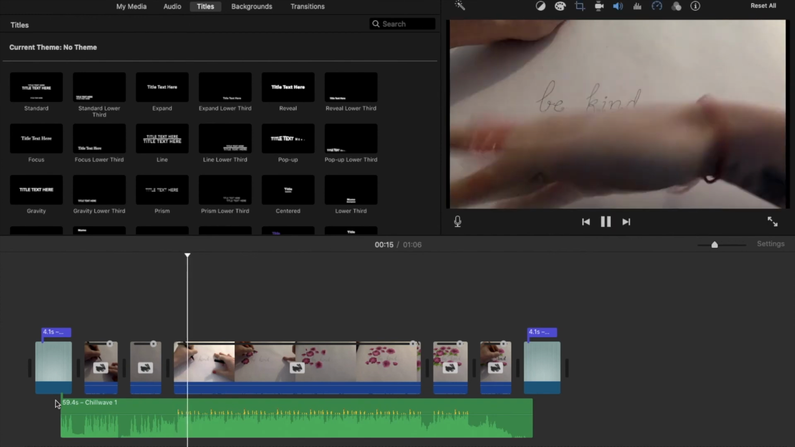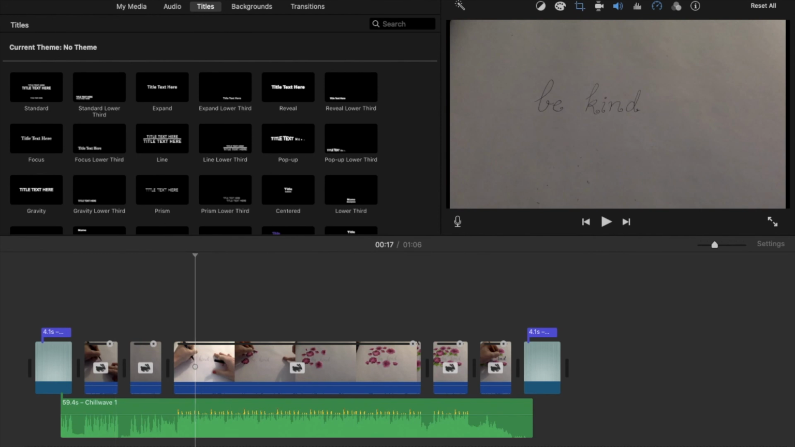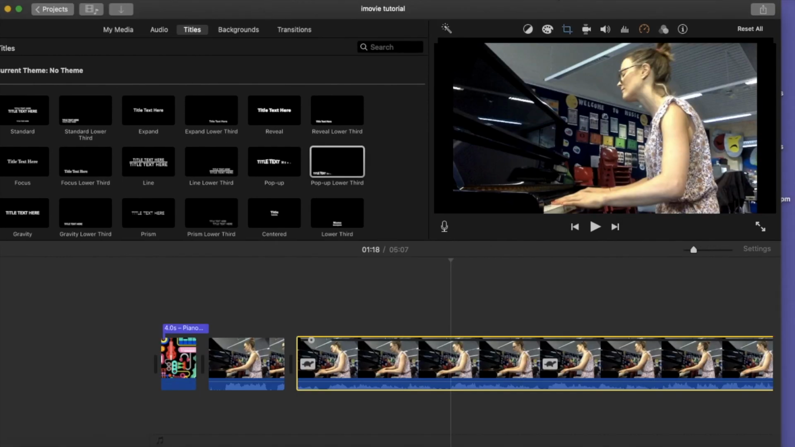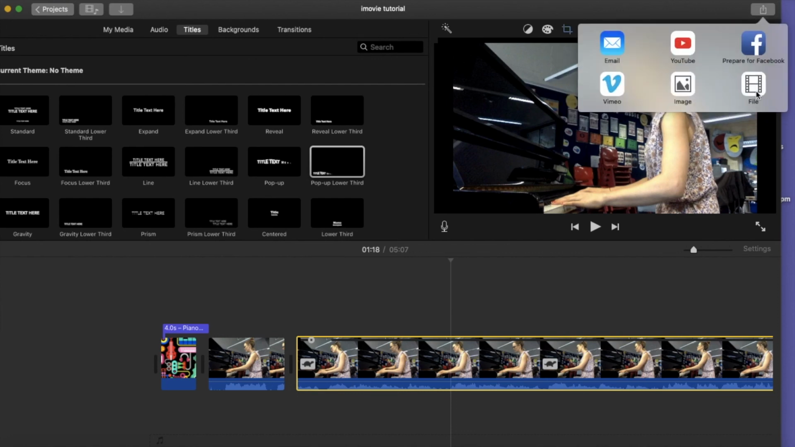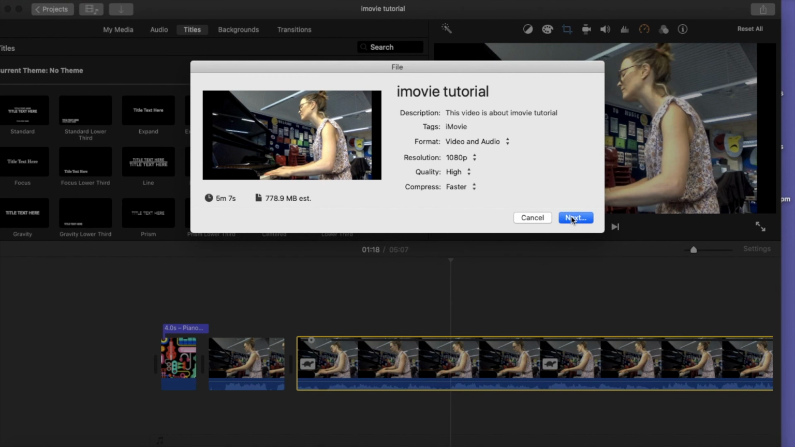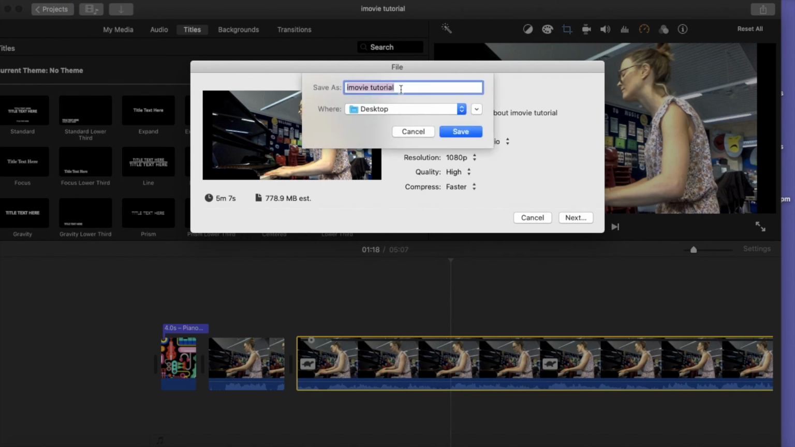So that's that. When you're done, you go up to the square with the arrow, that's your share button. Click on that and click on File. And then next, you can give your tutorial a name or your video a name and then save, and it will save it to your desktop.